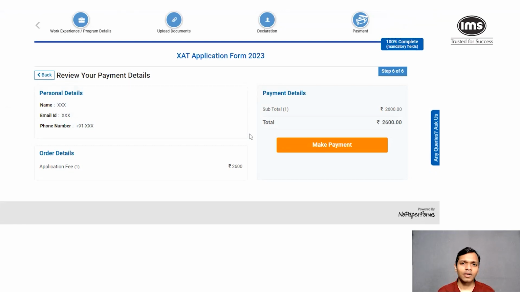Please keep in mind that there are a lot of institutes apart from XLRI who are going to accept the XAT score. But if you are planning to apply to them, you'll have to apply separately to those institutes. So just because you have filled the XAT form does not mean that your score will be automatically sent to all those institutions. You need to apply to them separately.